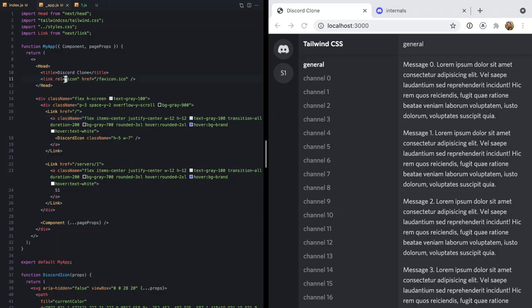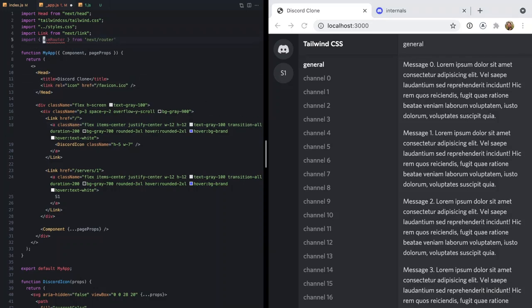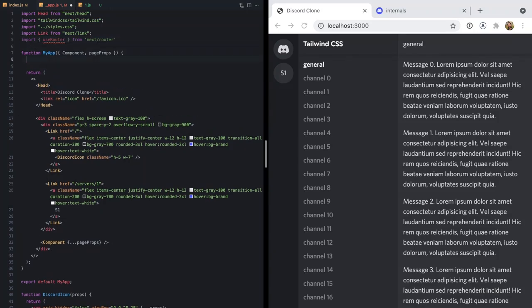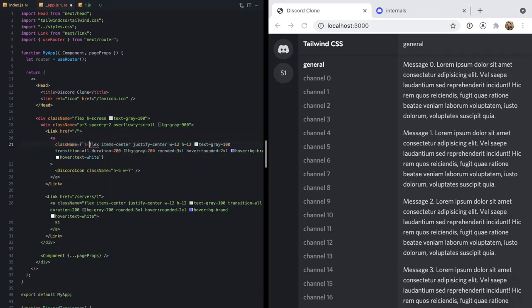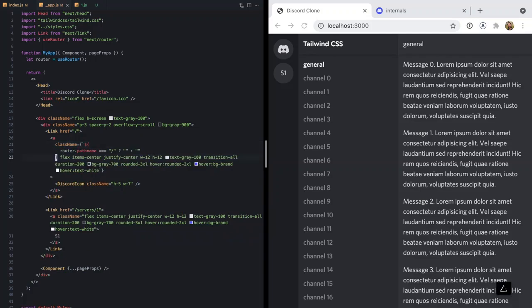So to try this out, let's come back to our app, import the useRouter hook from next/router, and we'll go ahead and get the router right here. And then we'll come down to our anchor tag, turn this class name into an expression, and change these quotes to backticks so that we can use dynamic variables for our class name here. Now, if we embed an expression and we check whether the router.pathname is equal to /, well, that means we're on the home page. So we'll apply these classes. Otherwise, we'll apply these classes.